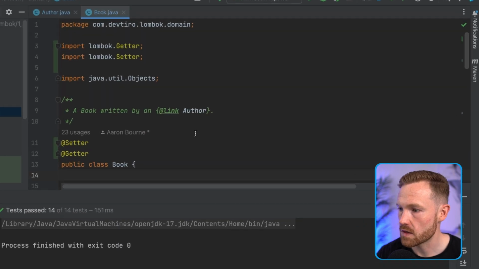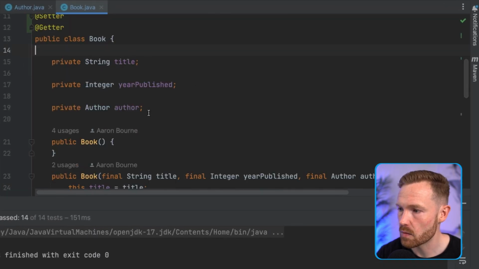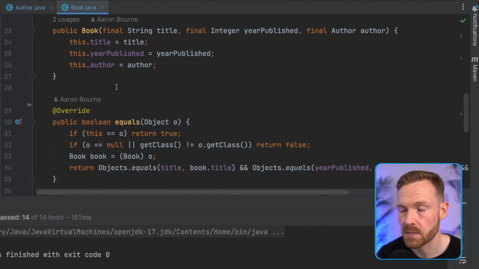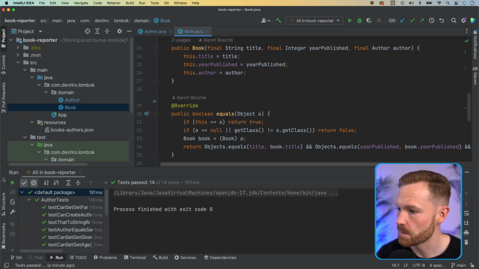Perfect. So that's imported them. They'll be applied to each of the instance variables. But then we've also got each of the getters and setters that we wrote removed for us automatically. So if we run a test once more, we can see that everything is working absolutely fine. And that was a quicker way of getting our getter and setter annotations on our class.